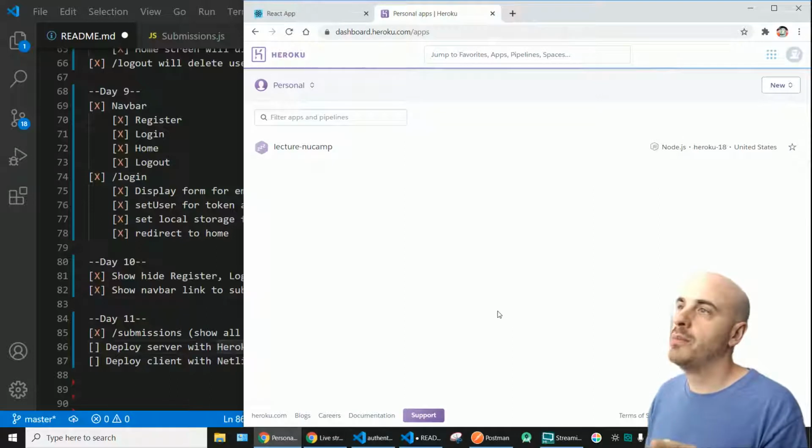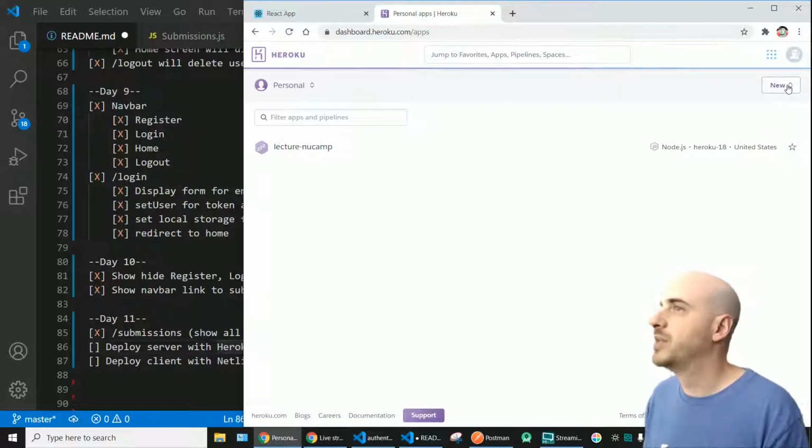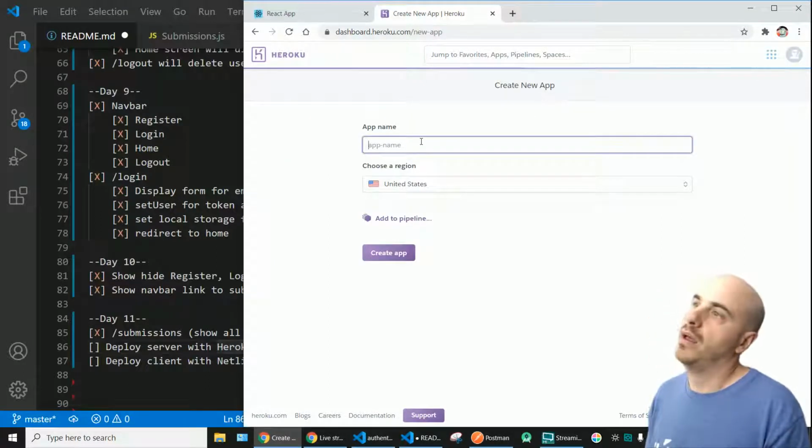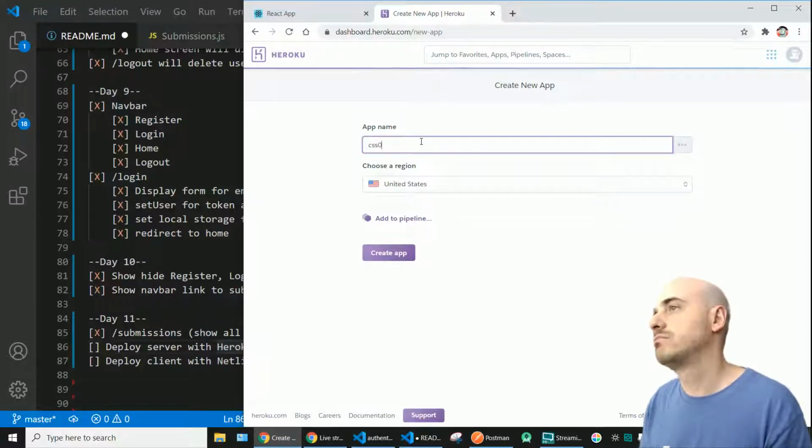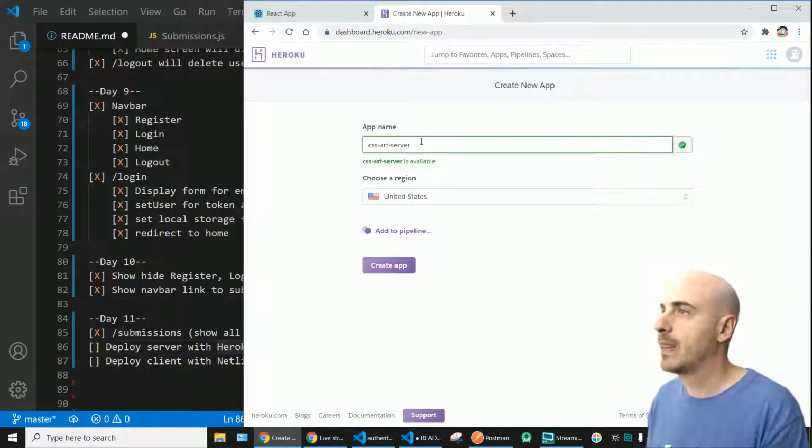So there's some small amount of tweaks we're going to have to do to our backend application. So first, we're going to deploy the server. That's our first objective, deploying the server on Heroku. So let me create a new project on Heroku, create a new app. And the app name is CSS, what did I exactly call this? CSS art server. Create the app.